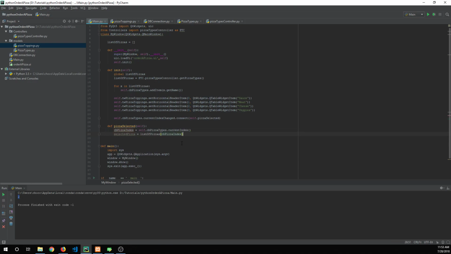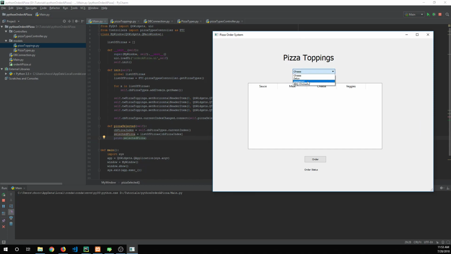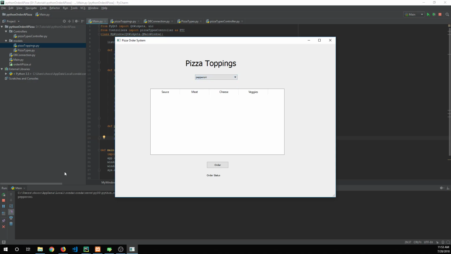Now we can uncomment this. Let's just stop running that program, and now let's print selected pizza. Now this is an object, so we're just going to get where it's stored in memory, but that's okay because let's prove that that's working. If we grab this pepperoni, boom, there it is. This is the object and where it's stored in memory. Now that's not super helpful for us, so let's get the name. So we have the getter, get name, and if we run this again and we select pepperoni, you can see we've actually selected the pepperoni pizza.